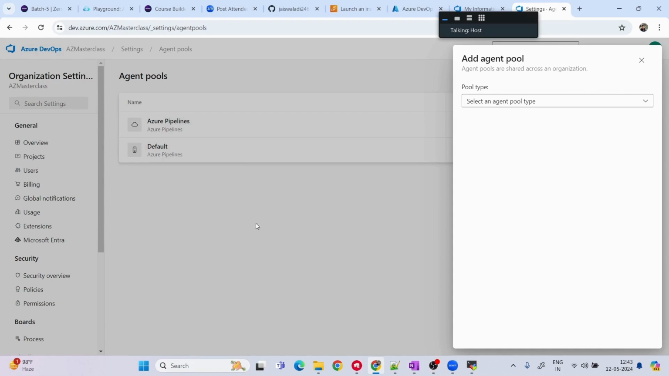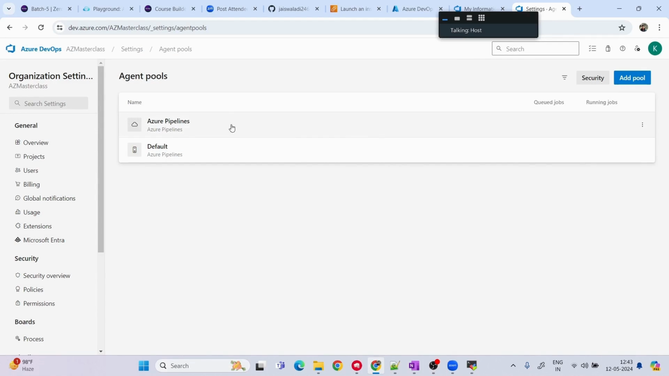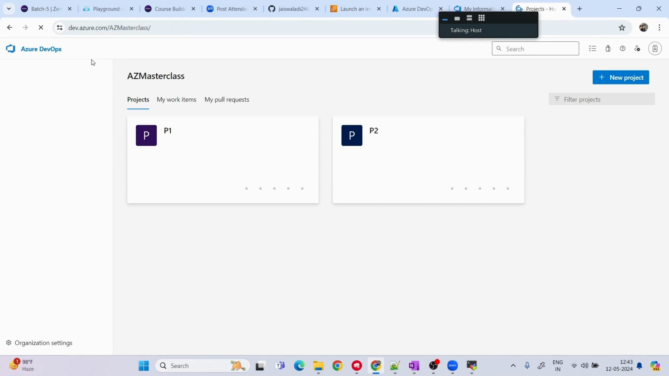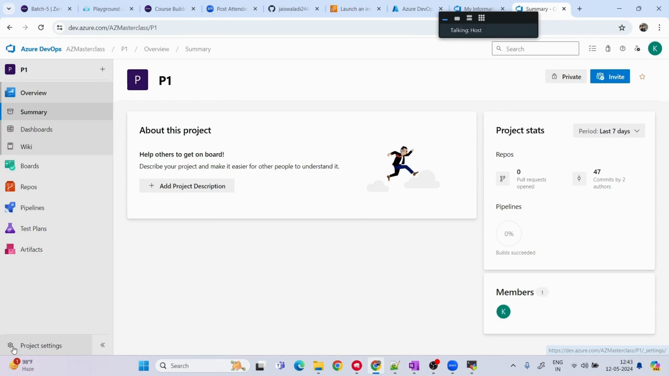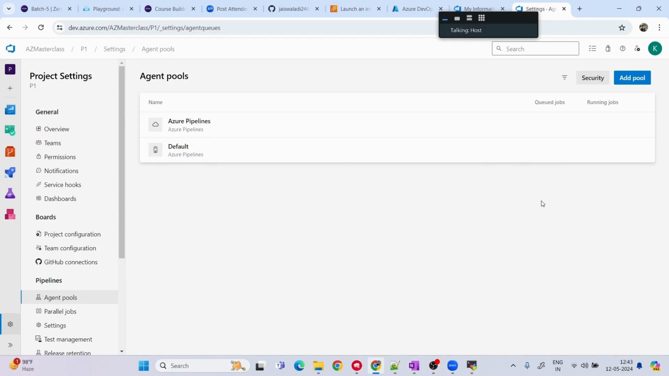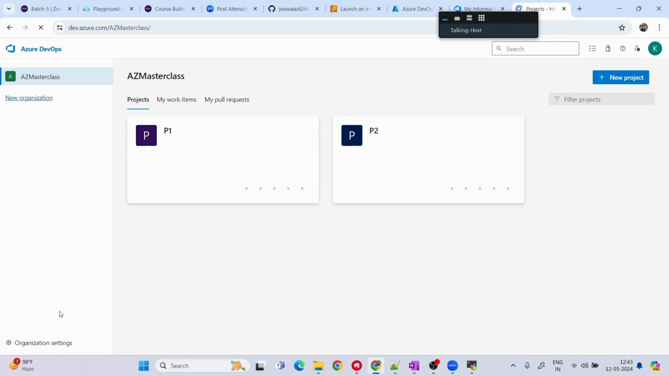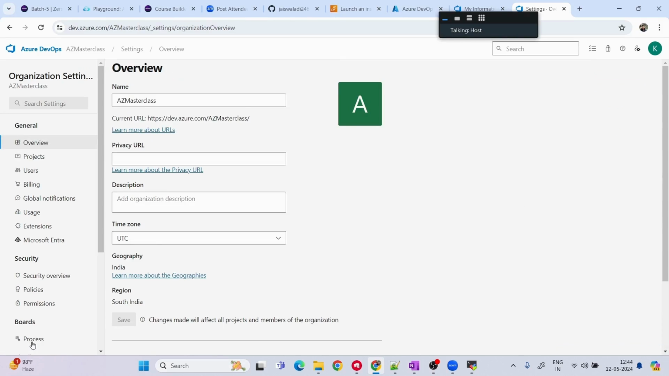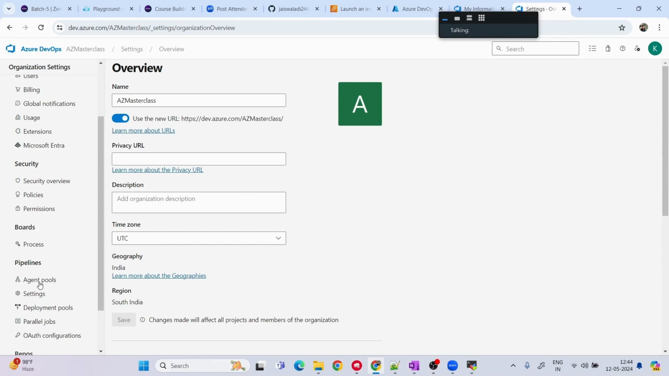When you create a pool here and add an agent at the organization level, that agent can be available to all the projects. But if your requirement is that the pool should be available only to one project, then you can go to project settings. Here also we have agent pools. If you set up your agent here at the project level, that agent will be available only to the project. Let me set up at the organization level only. The process is the same actually.